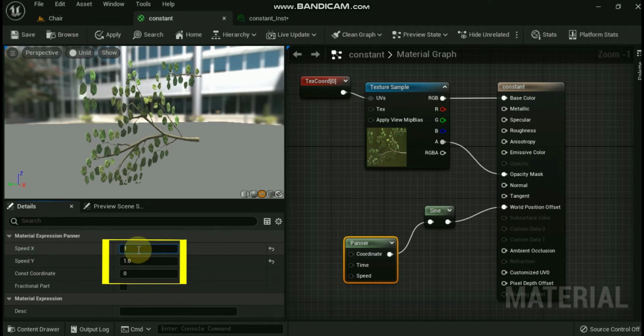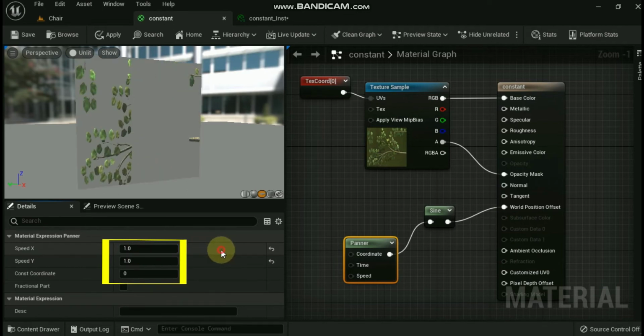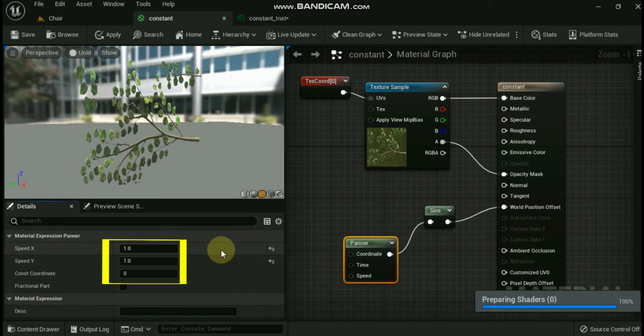The world position offset category contains special functions for manipulating vertices of a mesh via world position offset. These functions can be chained together for additive effects.